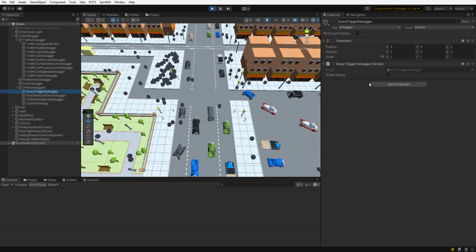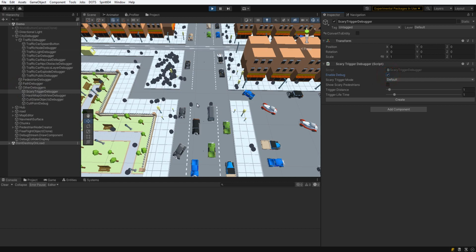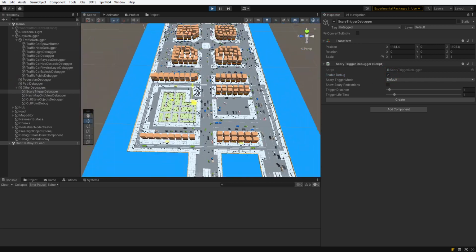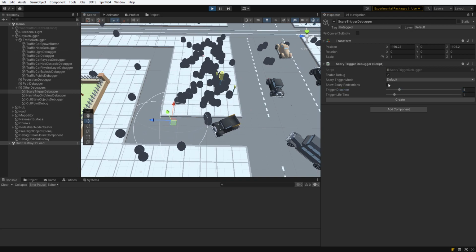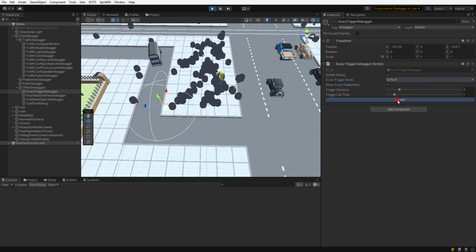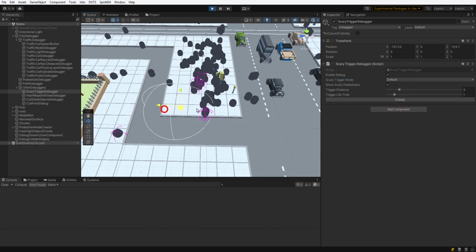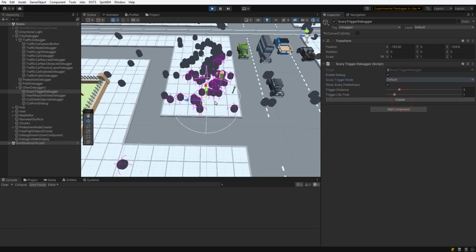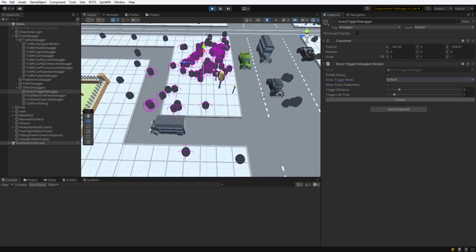The scary trigger debugger is used to simulate a scary trigger. You can create a fake scary trigger with certain parameters. Purple pedestrians are marked that have a state of scary running.